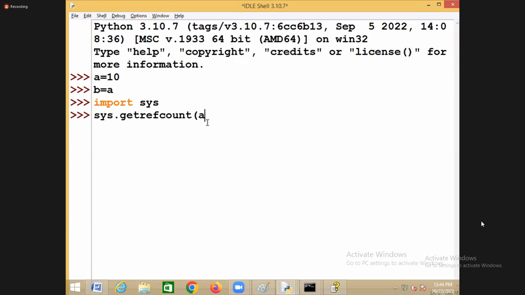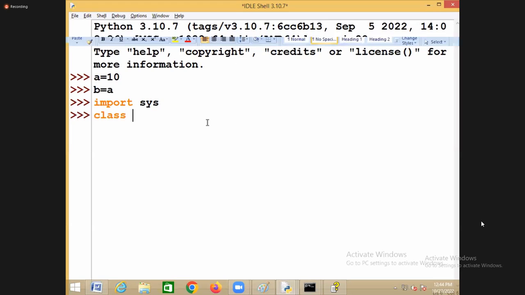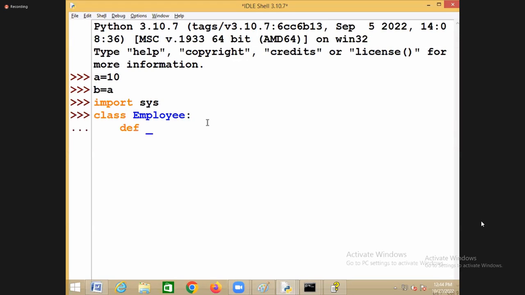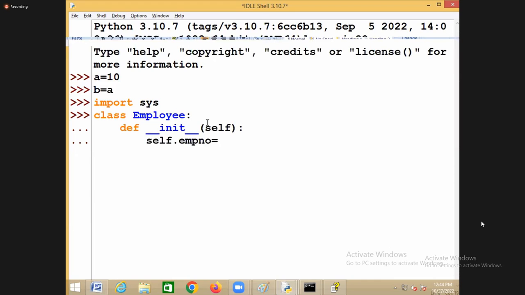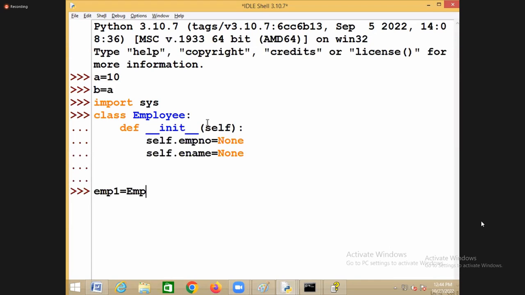We'll try to create our own object. Otherwise, there's a class. What is the name of the class here? Employee. Whenever I create an employee, I want to create 2 properties: employee number and employee name. So I write emp1 equal to Employee, so this is one object, and emp2 equal to emp1. Are emp1 and emp2 pointing to the same object or different objects? Same object. So what is the reference count of this object? 2.